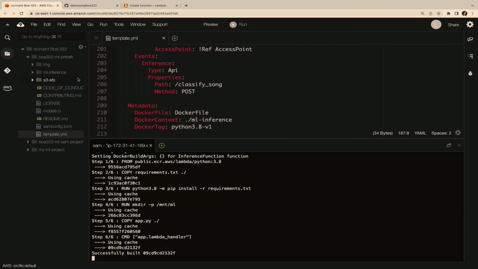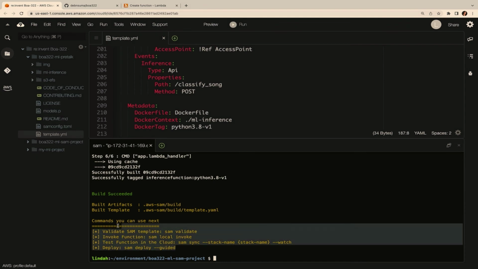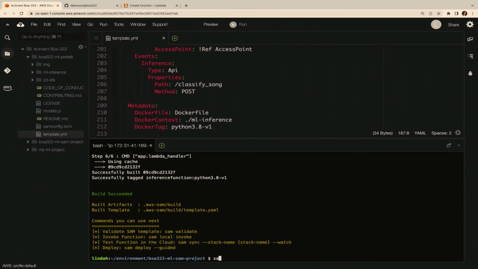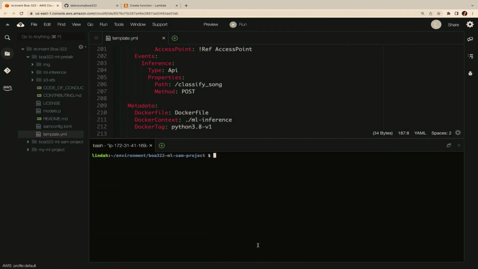Once this is done, we have this container that helped us build it. And now, SAM shows you different things you could do. You could SAM validate to make sure your SAM template is actually valid. And then the most important part, we can now SAM deploy. And now we could just say, hey, please deploy all of this. So we are going to do deploy guided.